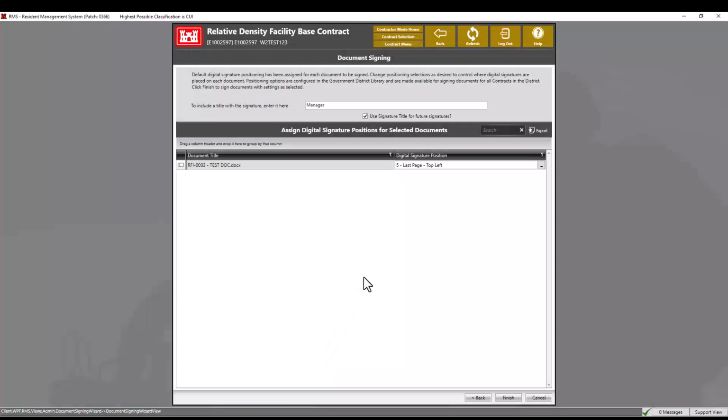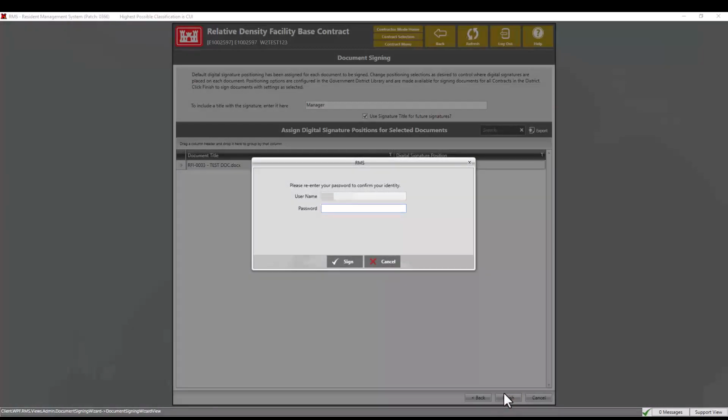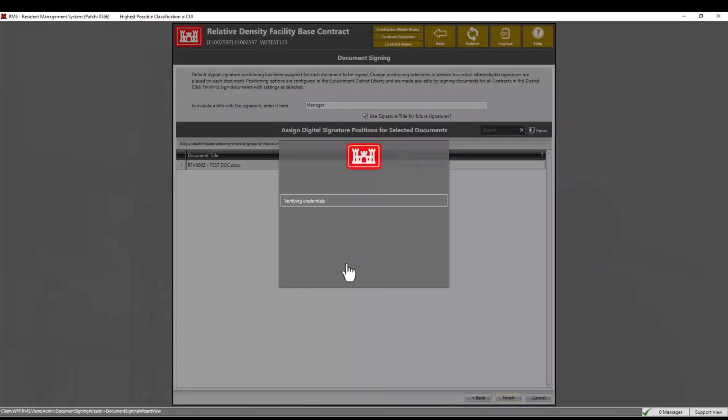An RMS district administrator can add custom signature locations if a signature location does not exist for the document that is being signed. Click on Finish to complete the process. This will bring up a confirmation box that requires the logged-in user to confirm the user's identity by entering the logged-in user's PIN or RMS password, depending on the method used to log into RMS.